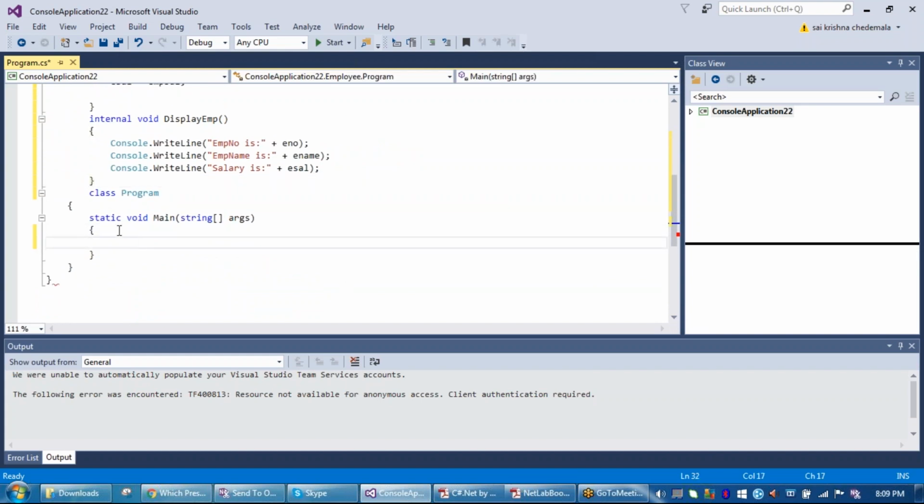Now go to your chat box. Main method code. I have forwarded the last 4 lines of code. Employee emp1 equal to new employee. That code, copy and paste. 4 lines of code, 5 lines of code totally. That code copy and paste within the main method.